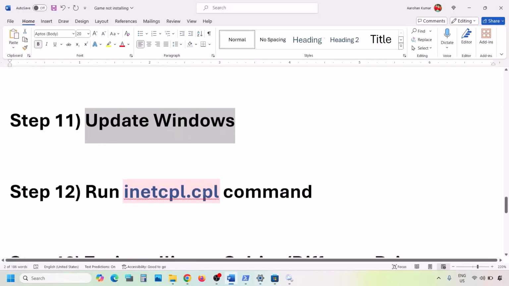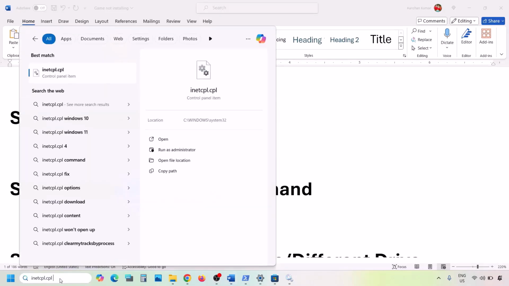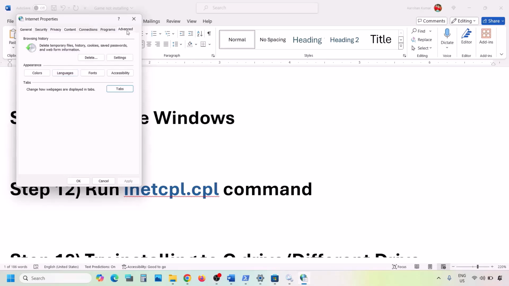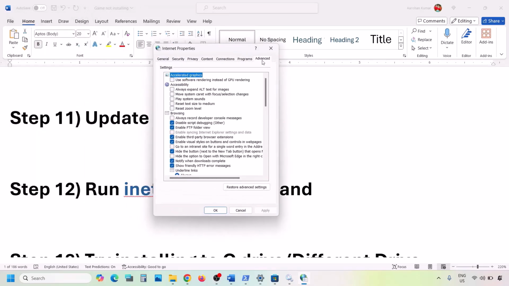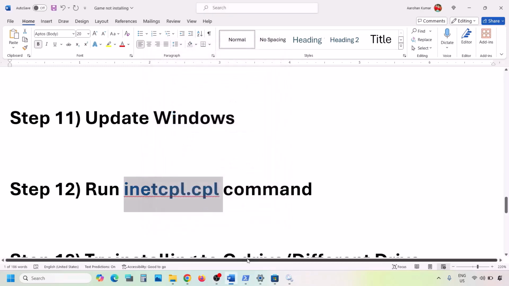Now the next step is to run inetcpl.cpl command. So type in inetcpl.cpl in Windows search box and then go to inetcpl.cpl. Now go to the advanced tab on the top. Here you can see advanced. Now scroll down. Here you can see use TLS 1.0, use TLS 1.1, use TLS 1.2, use TLS 1.3. Make sure all 4 are checked over here. TLS 1.0, 1.1, 1.2 and 1.3. All 4 are checked over here. Now hit apply, click on OK and then check.